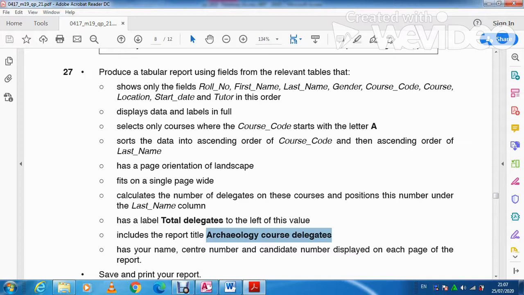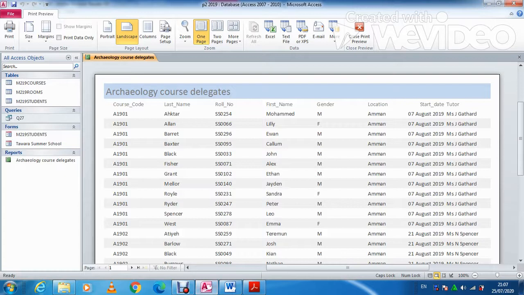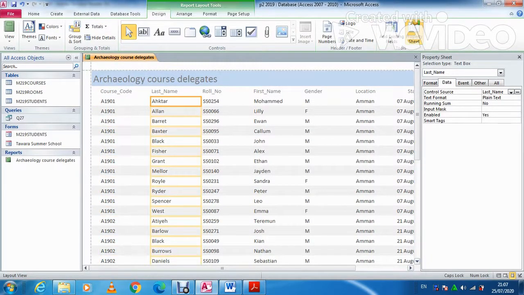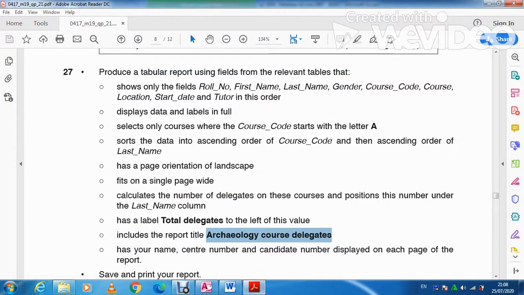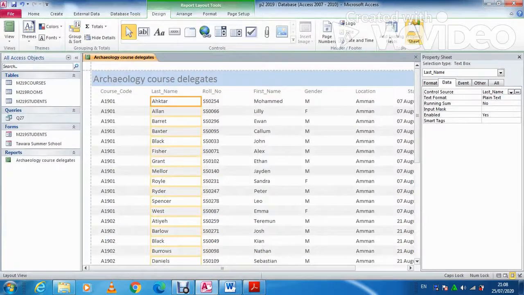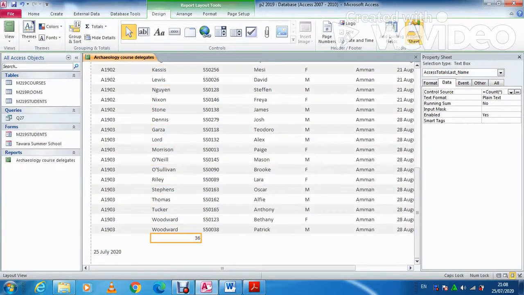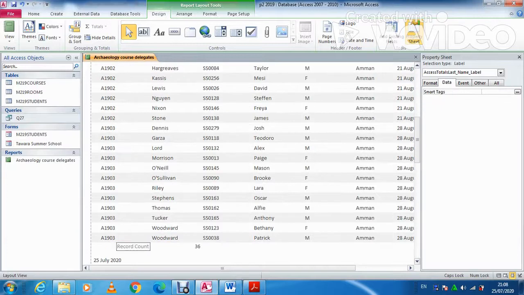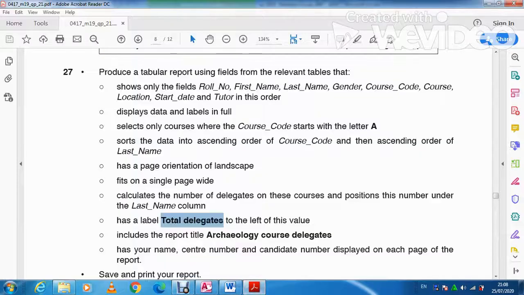Now calculate the number of delegates on these courses and position this number under the last name column. So just go to your database and then right click on this field and go to layout view, click here, then here is an option total, count records. When the records are counted, then what you need to do is write a caption to the left of that value that you have just calculated here. Just right click, set caption, and here you just type whatever they said.